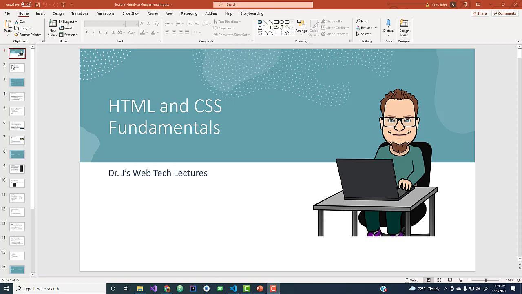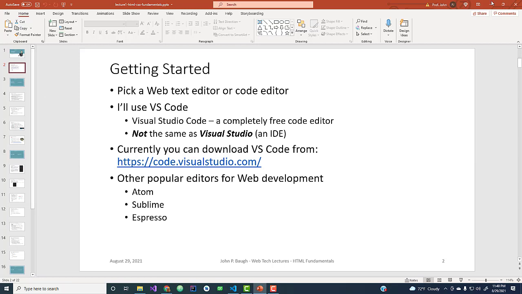So first things first, we should talk about getting started with a particular text editor or code editor. So a web text editor or code editor. You should pick one of those. Don't use Notepad++. That's maybe not as powerful as we'd hope. They're okay. I mean, you could technically just use Notepad or Notepad++ or TextWrangler or some very simple, run-of-the-mill text editor. But I think Visual Studio Code is your best bet.